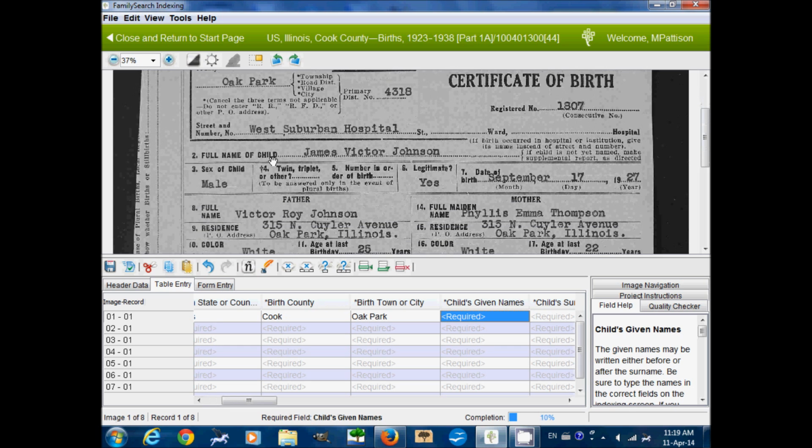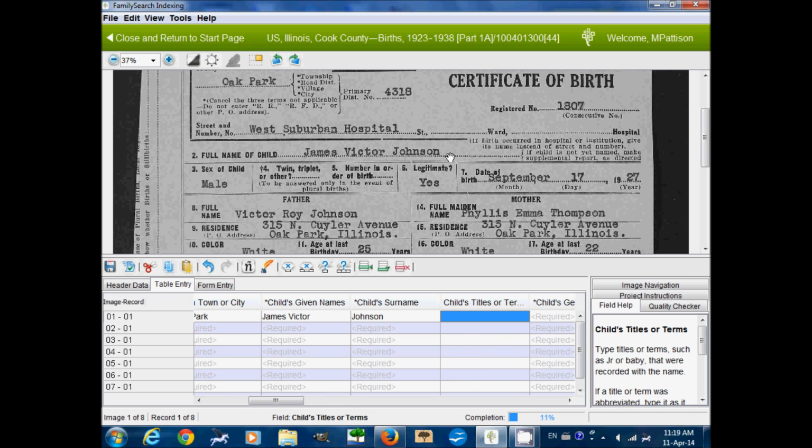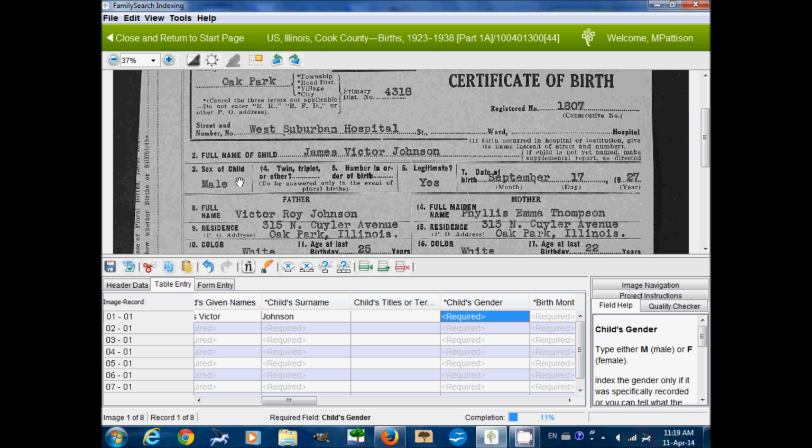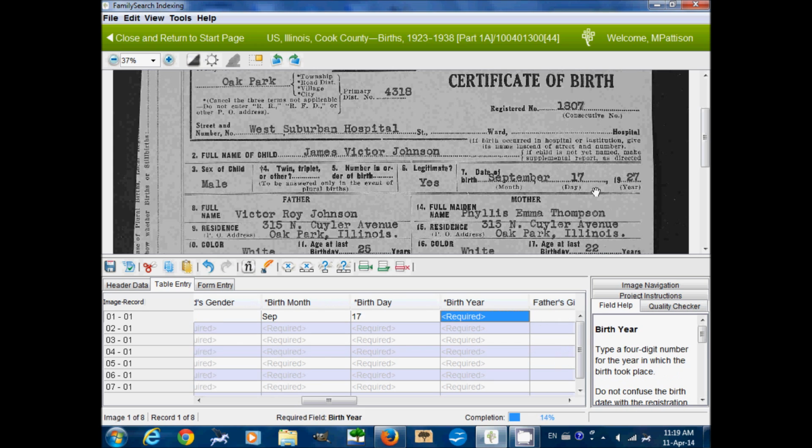Okay, child's given name, so now we move down here. James Victor, last name Johnson. And remember never to assume that anything might be a double surname. Always only put the last name in as the surname. There's no title or term in this case, but that would be something like junior, if so. Okay, gender, we can never assume the gender, but it's given here in field 3. It says male. The date of birth is over here, September 17, 1927 in this case.